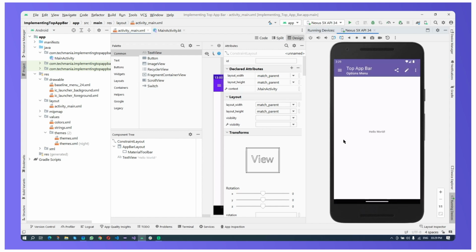As you can see, apart from the navigation icon on the toolbar, there is a share icon, an edit icon, and a vertical more icon. Now let's click on these icons in order. When we click on the menu icon, we see the Toast message menu icon clicked. The menu icon here is called the navigation icon. When we click on the share icon, we see the message share icon clicked. When we click on the edit icon, we see the message edit icon clicked. The share and edit icons here are called action items.